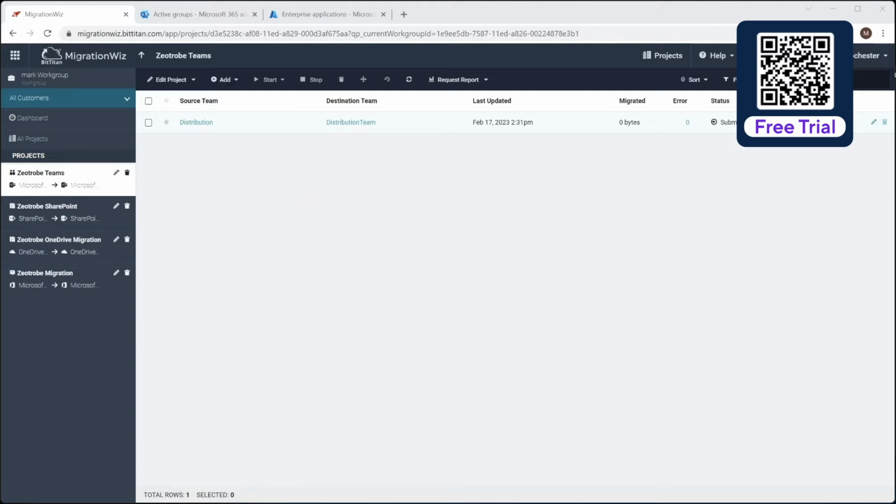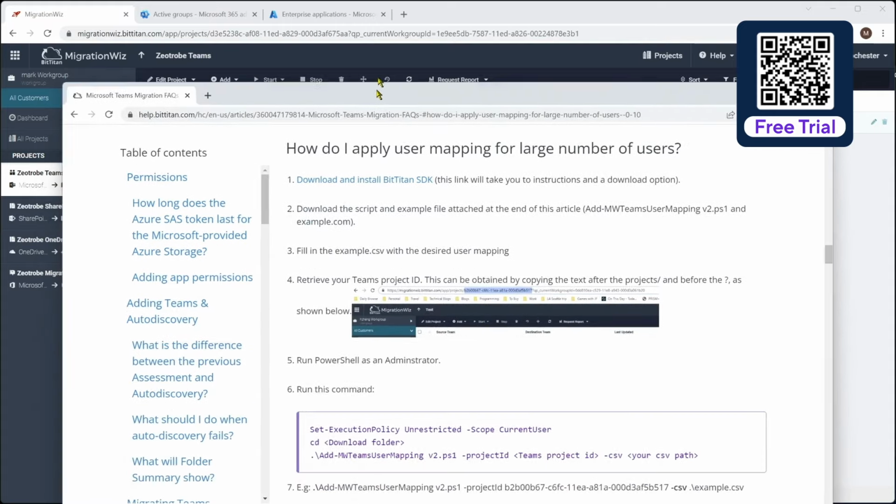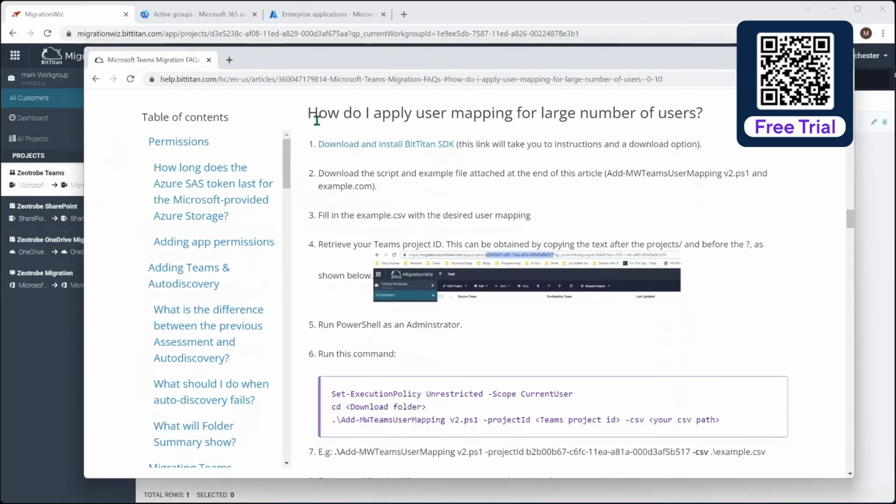So if I go back to that help desk article, have a look here. And if you scroll down the article, you'll find this part, which says, how to apply user mapping for a large number of users. Now, I'm not going to actually go through and do this, but I wanted to point this out because it's a very useful thing to have. What you need to have is the BitTitan SDK, which you'll download and install there. And there's a script at the bottom of this article, which, as it says there, is Teams user mapping.